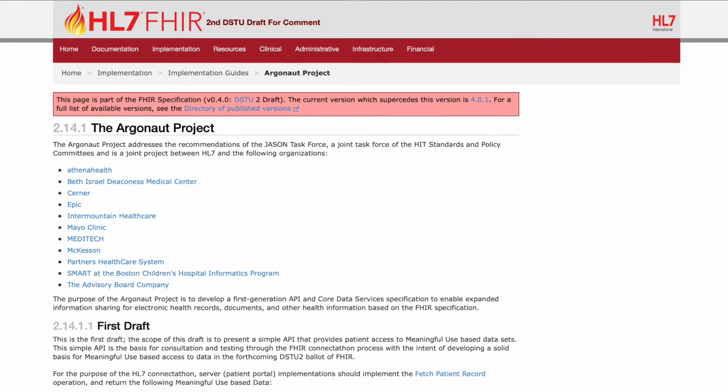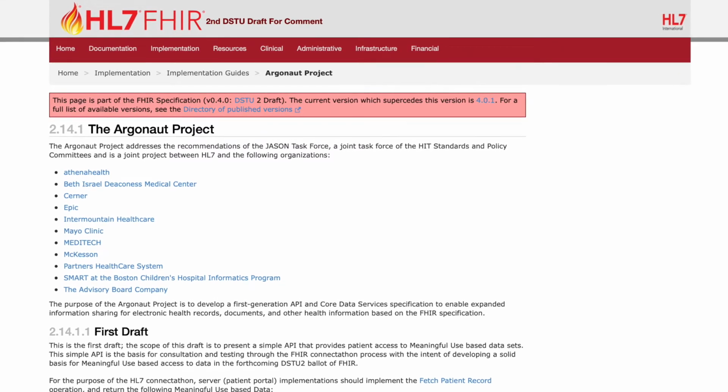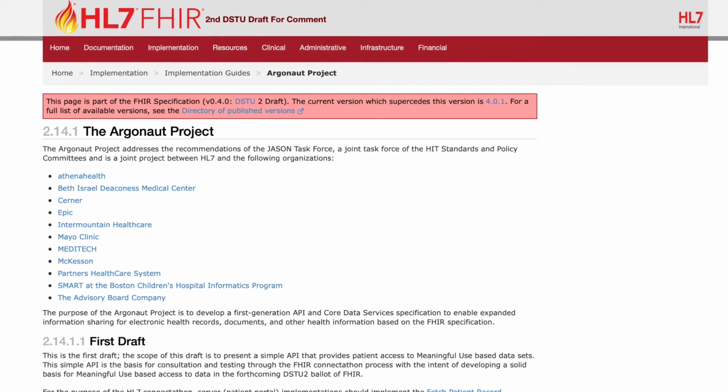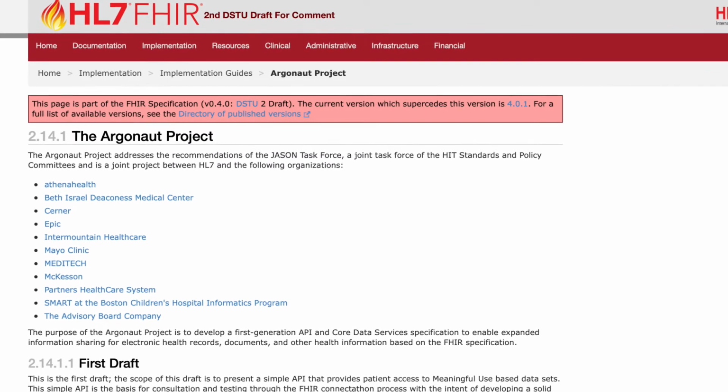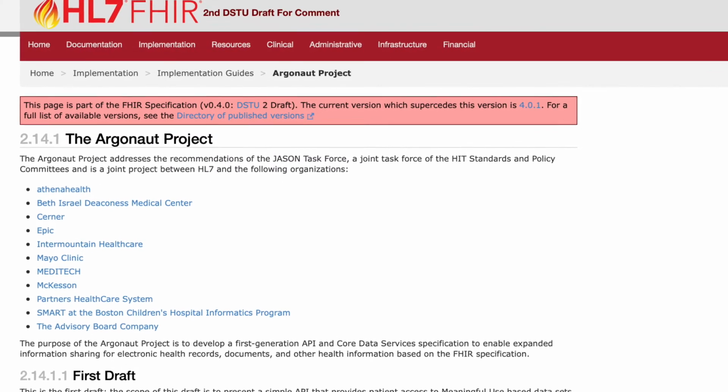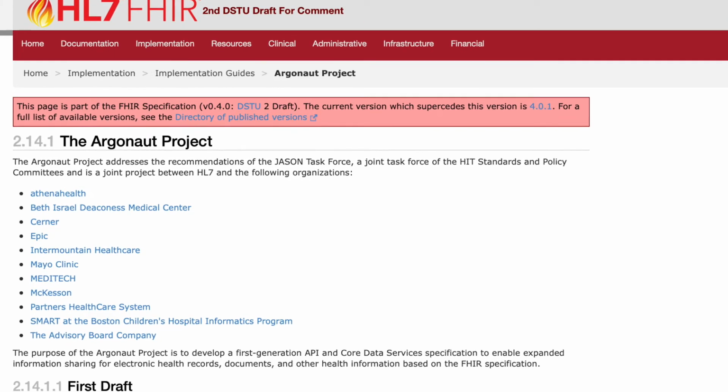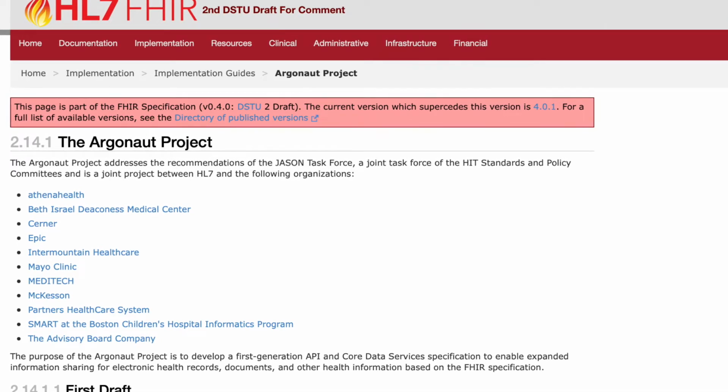In alphabetical order, the 7 accelerator projects are the Argonaut Project, which was launched by the private sector in 2014 and is a group of leading technology vendors and provider organizations working alongside other FHIR initiatives such as Smart on FHIR and the FHIR Foundation to create implementation guides for high priority use cases. You can think of the Argonaut Project as focusing on the base standards for general interoperability.